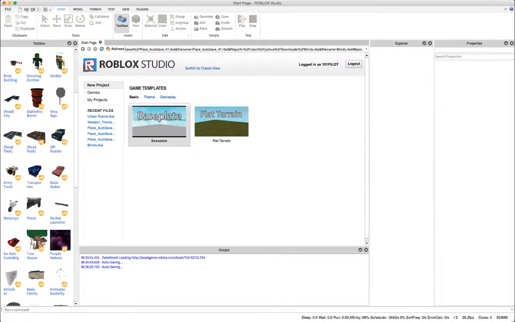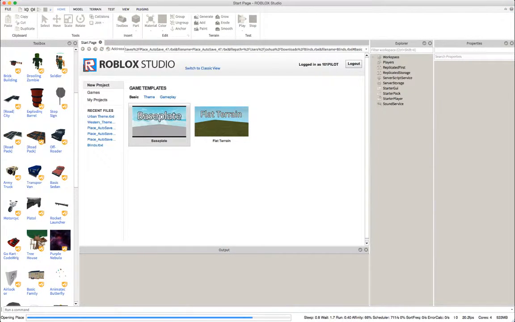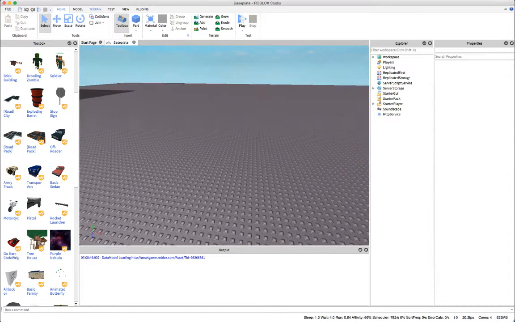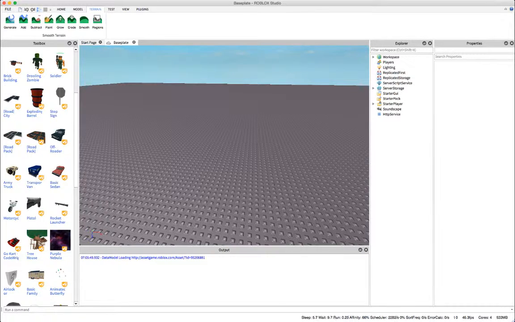Today we are going to be looking at smooth terrain. So we're going to open up a base plate first of all, and once that loads, let's go to our terrain tools. Alright, so you'll see here we have a few tools. Well, we have actually quite a selection of tools.